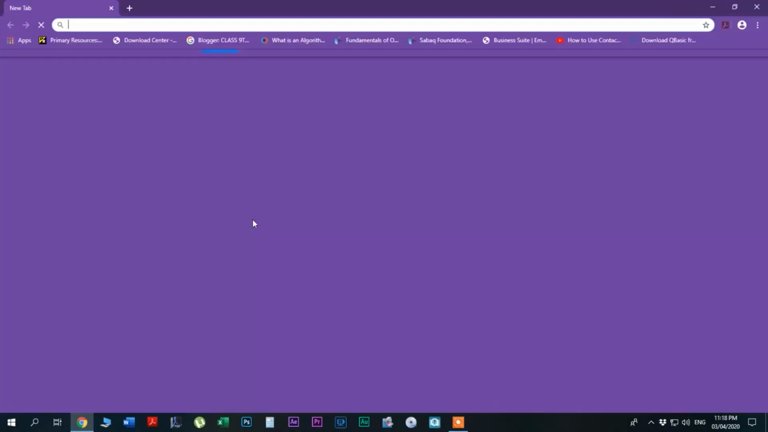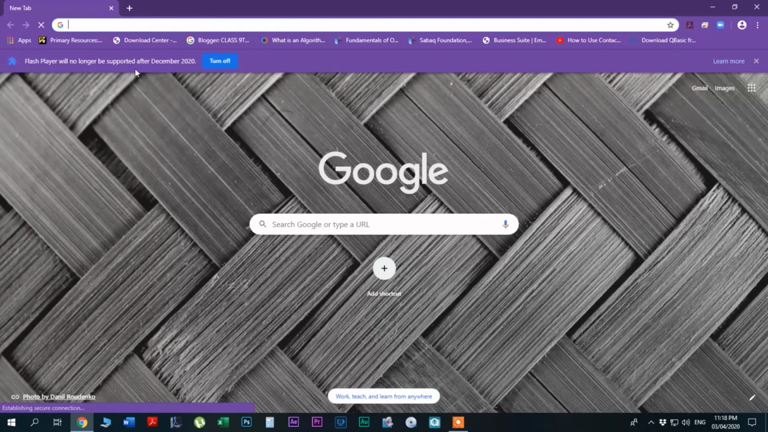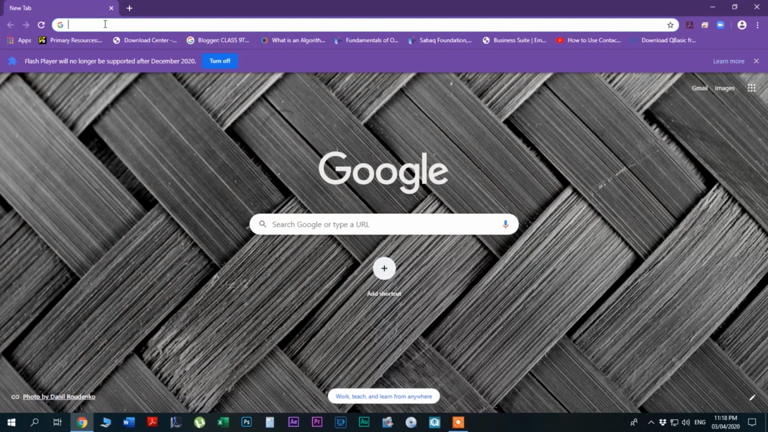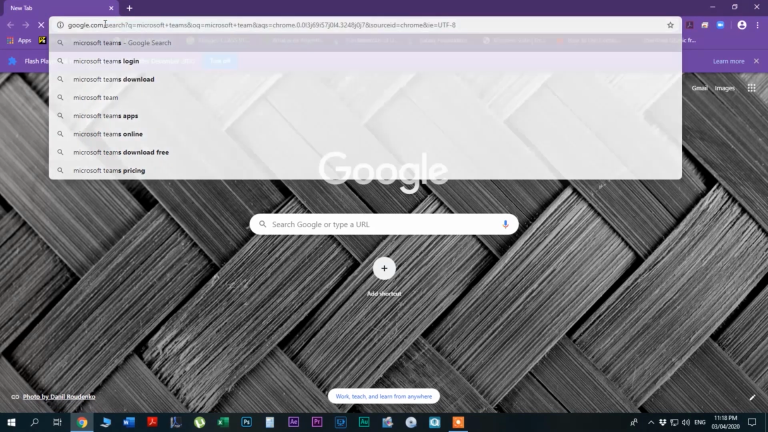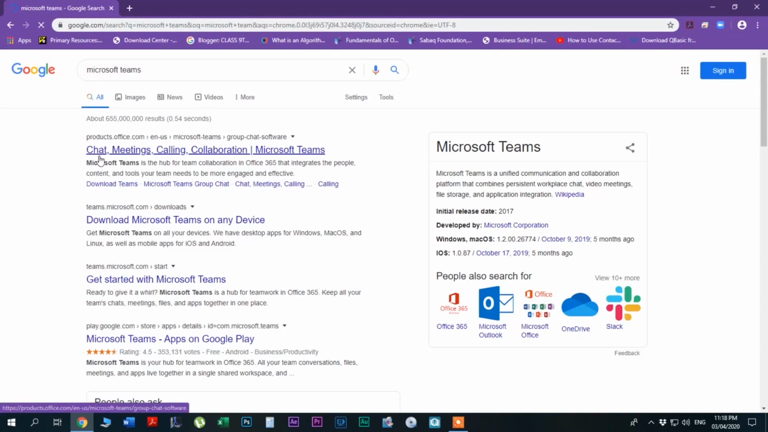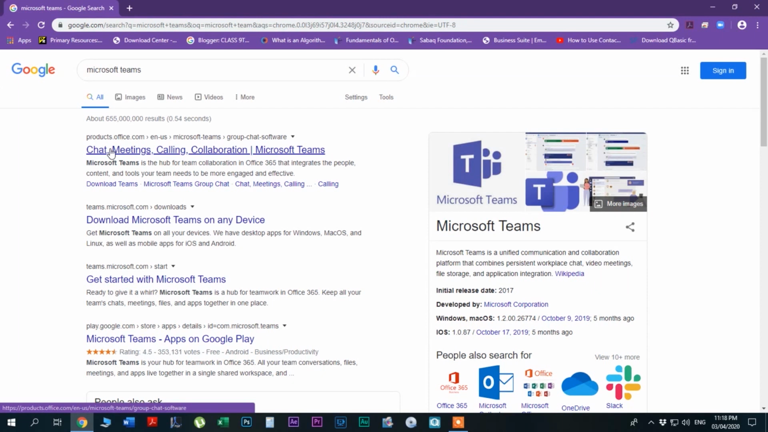So there are two ways to sign in Microsoft Team. One is to open the Google Chrome browser and type Microsoft Team. Then you will find a link, chat, meetings, calling. You have to click on this.